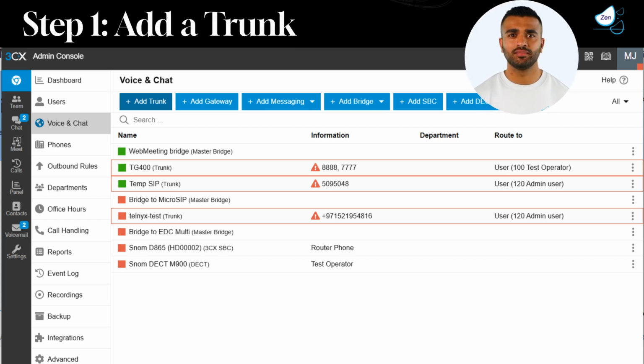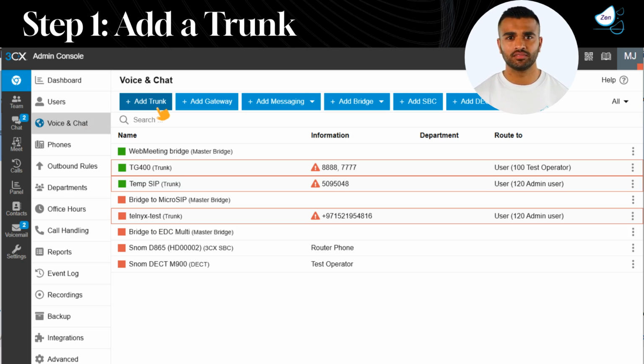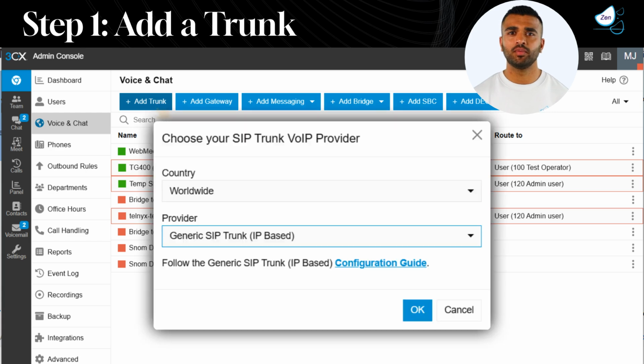To configure the GSM gateway for multiple SIMs, log into your 3CX admin console and follow these steps. First, go to Voice and Chat. Then click on Add Trunk. On the first pop-up, you need to choose the country and the provider as generic SIP trunk, IP-based. Then click OK and move to the configuration page.